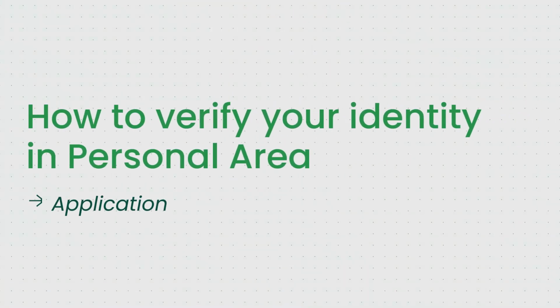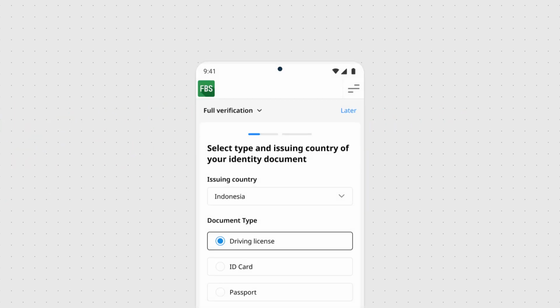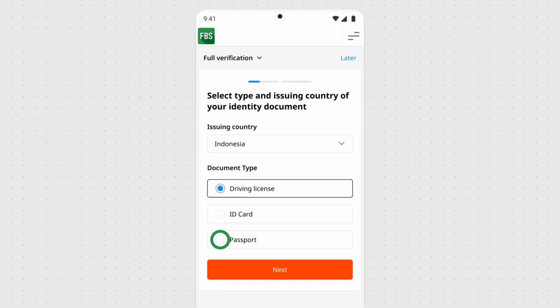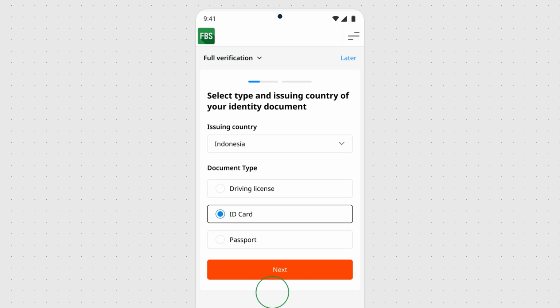Welcome to our quick and easy guide on verifying your identity and unlocking the full potential of your personal area. Let's dive right in. To start the verification process, select a valid document proving your identity and its issuing country. Hit the Next button and move on to the next step.